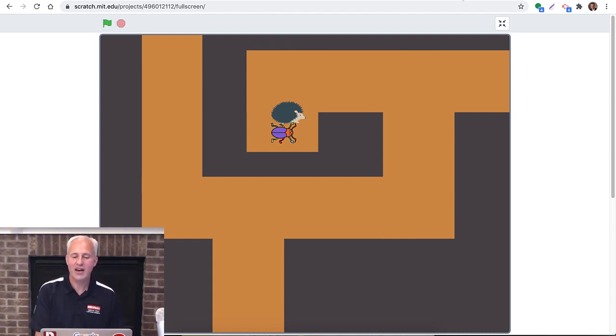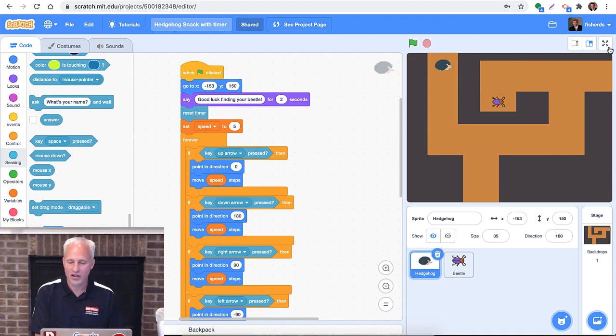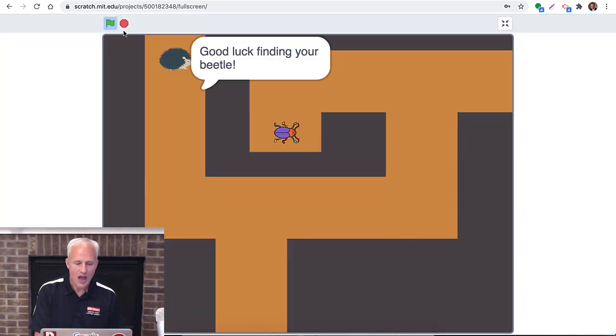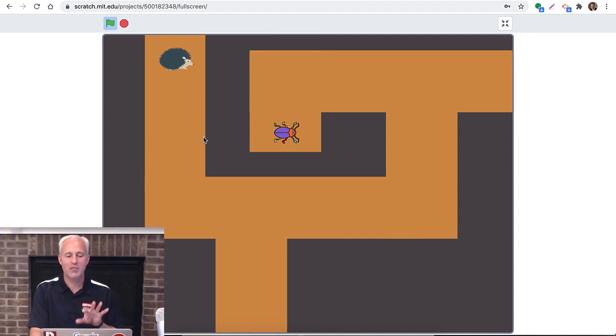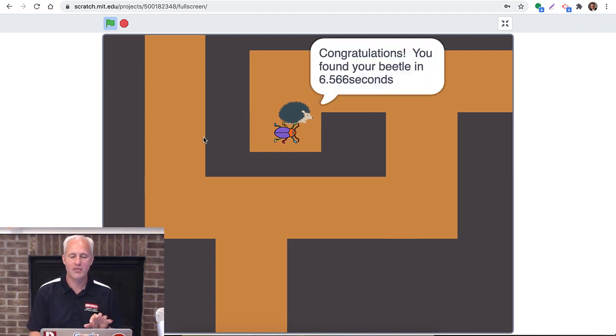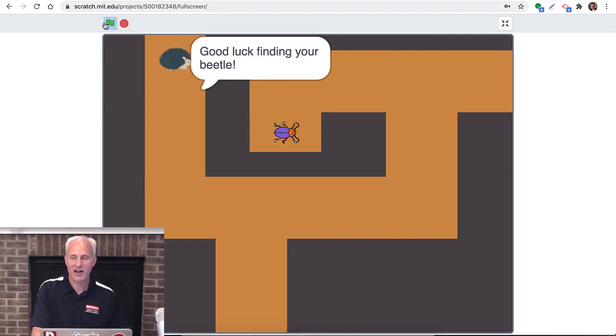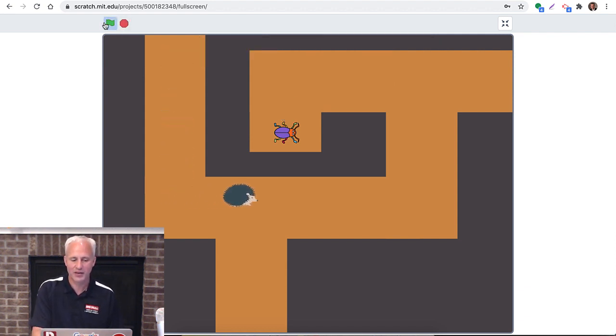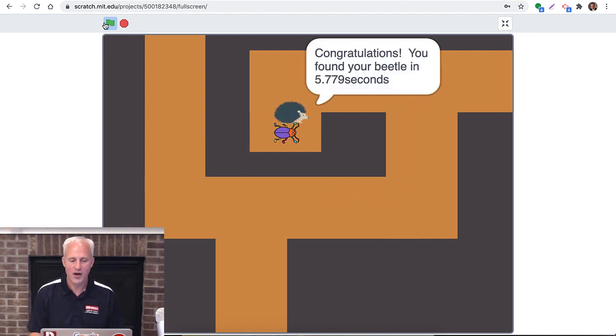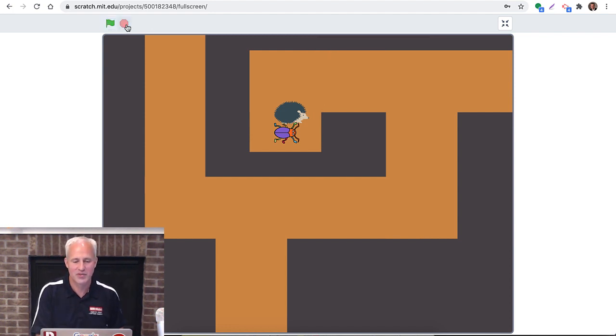We're also going to add a feature to our game. So this is another version of it. Almost the exact same game, but in this one we're going to add a timer. So it's going to be how fast can you get the beetle. So you hit him, and he'll say you found the beetle in 6.5 seconds. And then your goal is to try to be faster. I was 6.5 last time. Do you think I can be faster this time? Come on, Hedgehog. I was 5.7, right? So that's the idea of our game today.